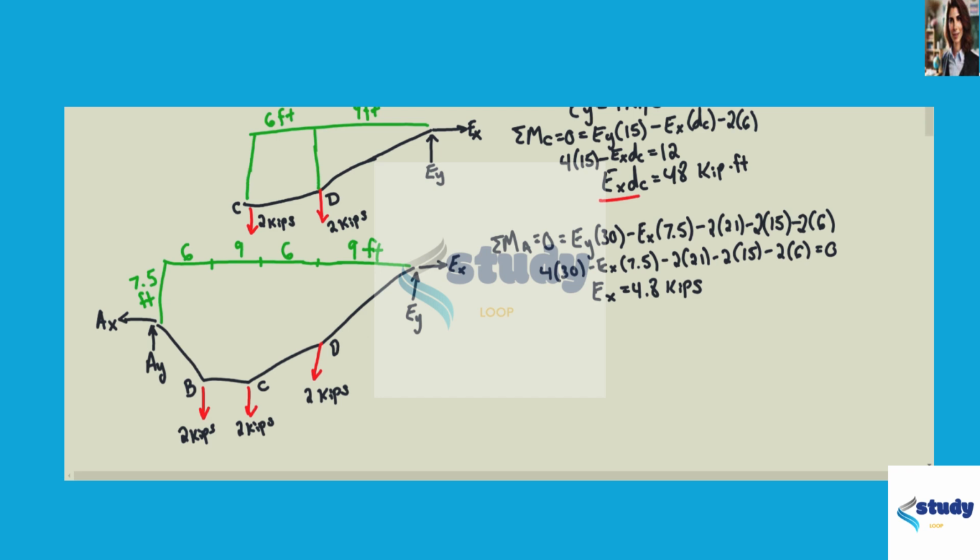And luckily, from up here, you can bring this down and calculate dc. Ex dc equaled 48 kip-feet, so we plug in the Ex that we just solved for. So dc equals 10 feet. And this is the answer to part A.